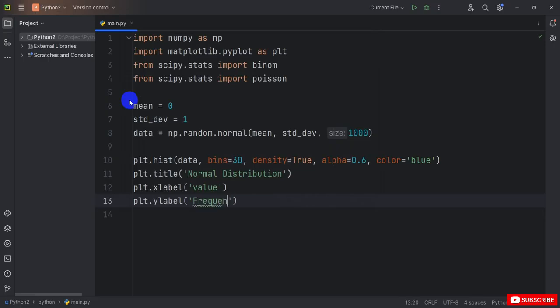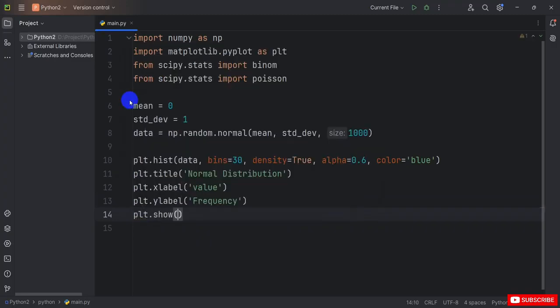You can see it is properly created, and now I use the show function to display the result. That means we have used NumPy to generate 1000 random data points from the normal distribution with a mean of 0 and a standard deviation of 1, and then plotted this data using matplotlib to visualize the bell curve shape of the normal distribution.